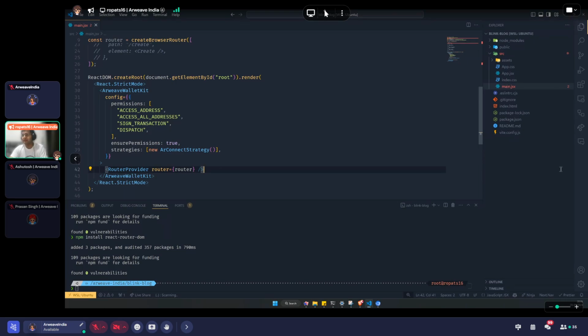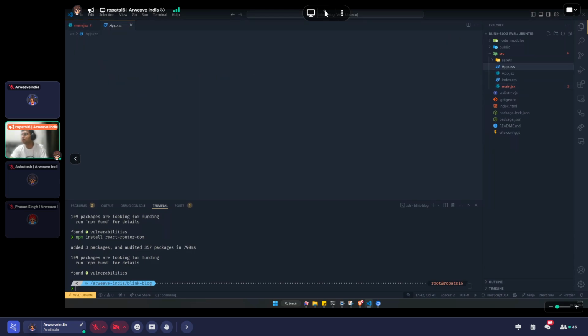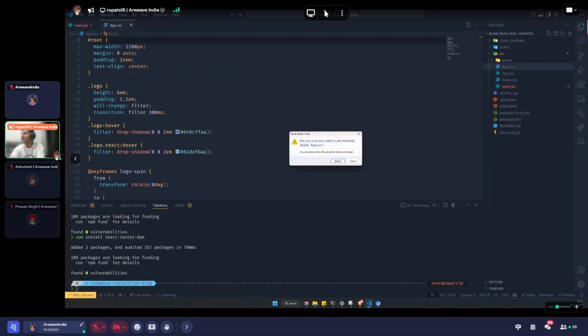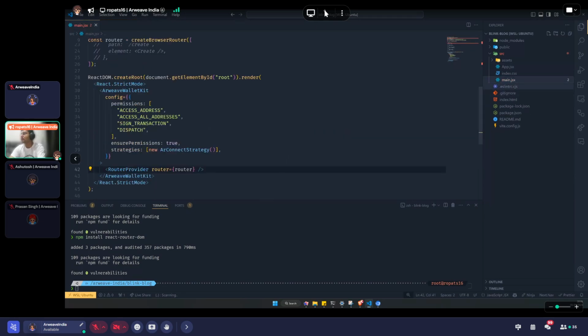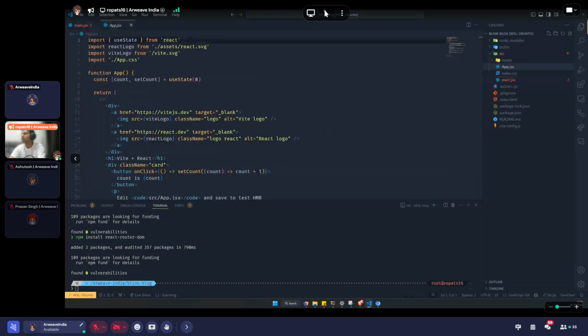Yes, so that's all. We don't need the application. We'll be working with different pages, so you can delete app.css and you can delete app.css as well.